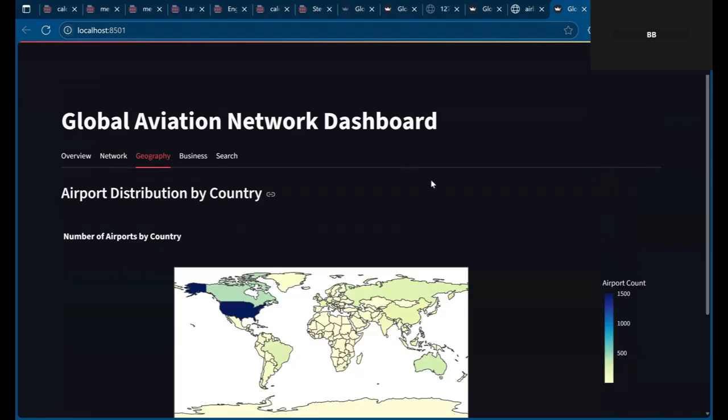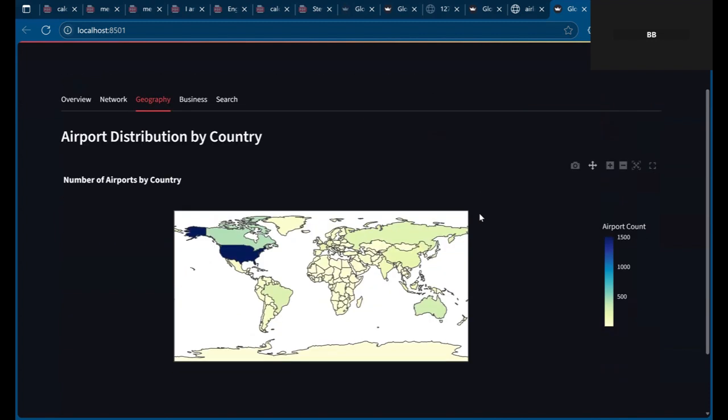We also have a geography tab, and this is for geographic analysis. So here we have a map of the airport density by country, and we're able to achieve this using Folium, using Python. This is showing us how well certain regions are connected and which ones are under-served. So the colors here are displaying the total number of airports here.